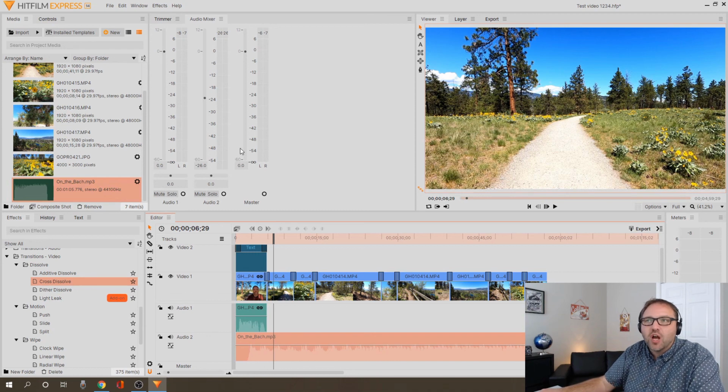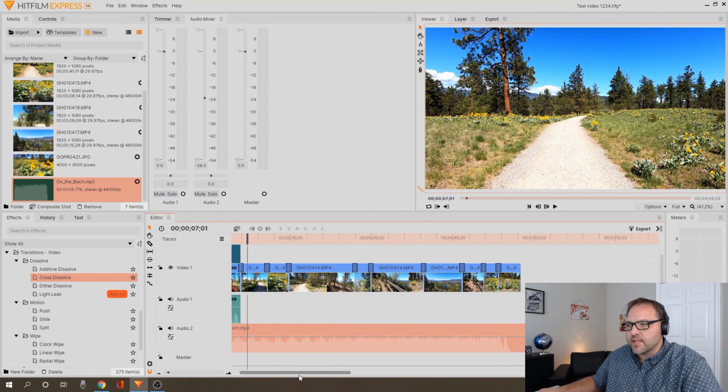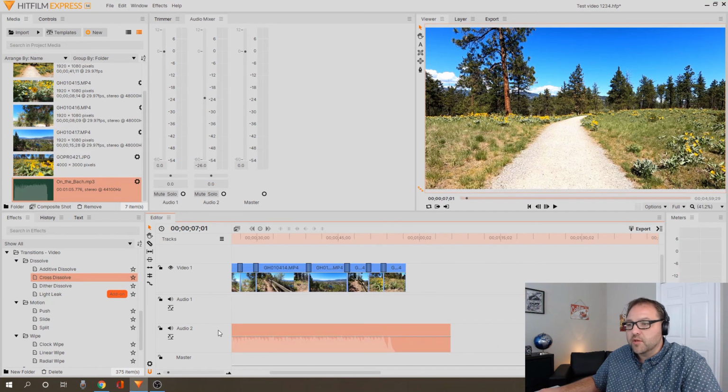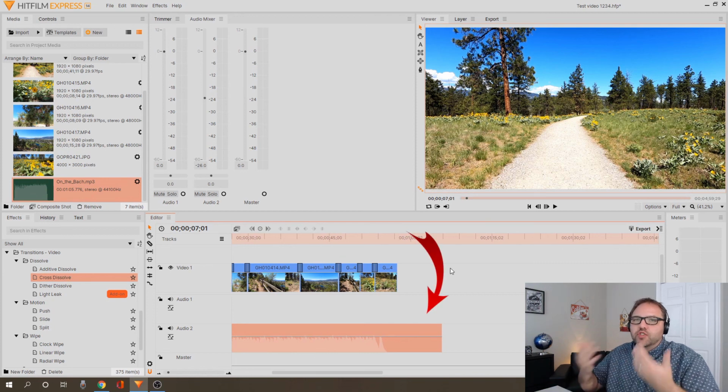If I'm finding my talking too loud or too quiet, I can just adjust audio 1 because that's where my talking is in the editor timeline below. So one thing I did notice is that our audio clip here, our music, runs past the end of our video clip. So we are going to want to trim off the end of that audio clip.